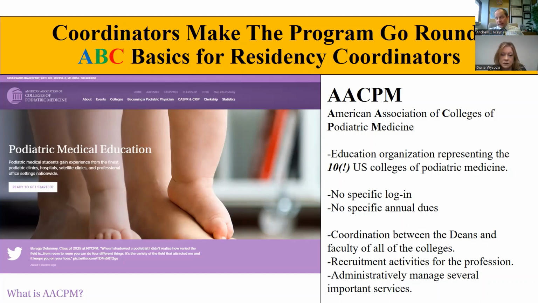With that said, the AACPM doesn't do a ton on a day-to-day level with residency programs like perhaps the CPME does. There's coordination between the deans and faculty of all the colleges, which is good. They do some recruitment activities for the profession, and they do administratively manage several important services for residencies.